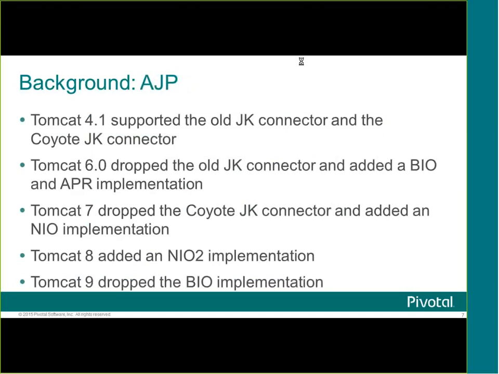Let's have a quick look at AJP. That's a slightly more complicated history. It brought a little bit more baggage along with it, and it took us a little bit longer to clean that up. Back in the days of Tomcat 4.1, there was the old JK connector, which was already on the way out, and something called the Coyote JK connector. They were completely independent connector implementations.